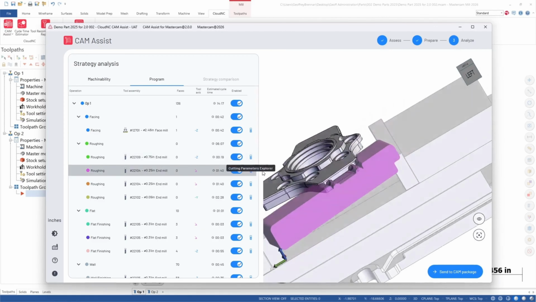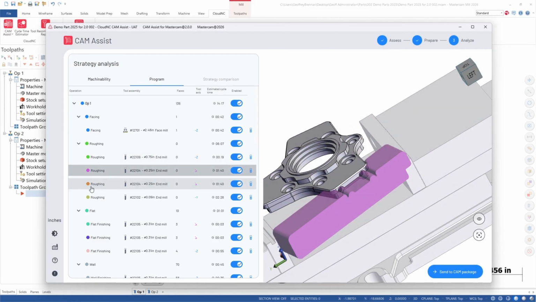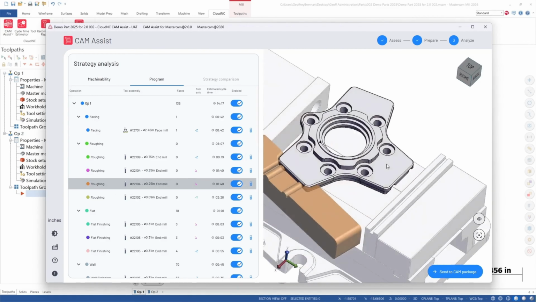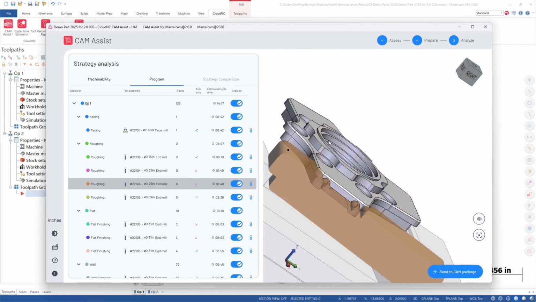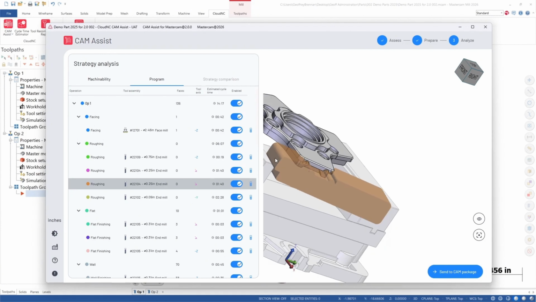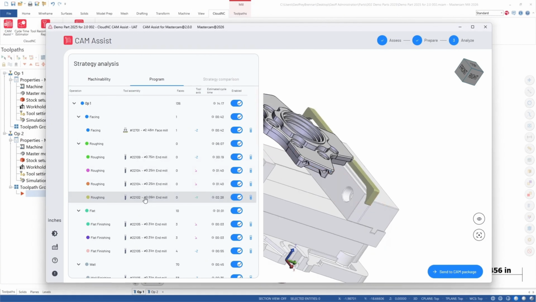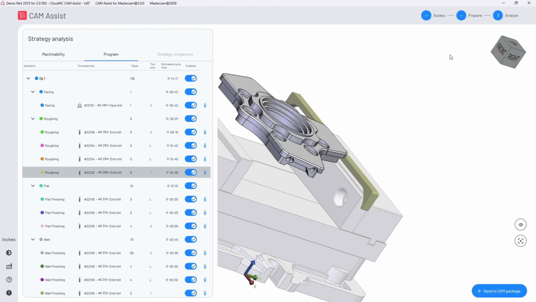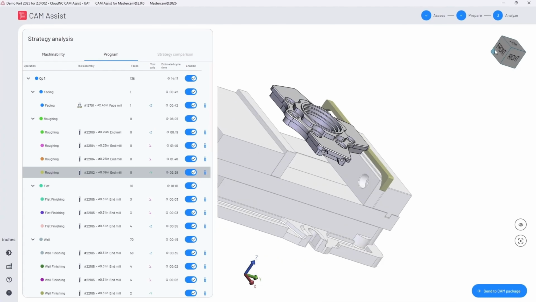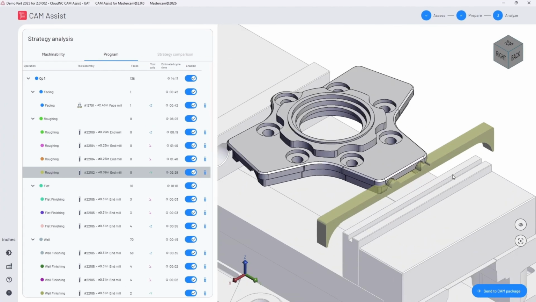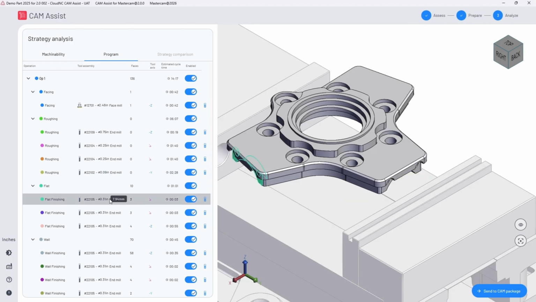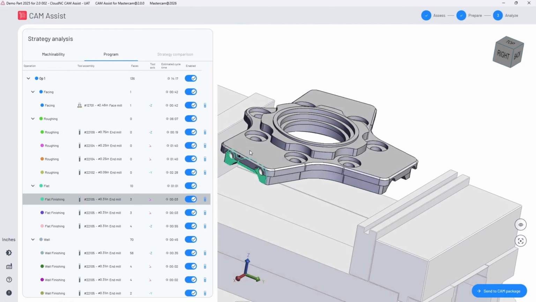Although the roughing boundaries may look like they might collide with the work holding, they will not once the tool paths are fully generated in Mastercam. CAM Assist strategy will respect the work holding. Finishing operations highlight the part with a color.